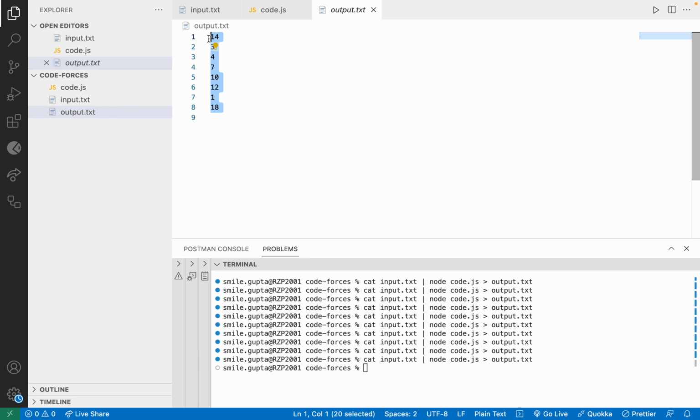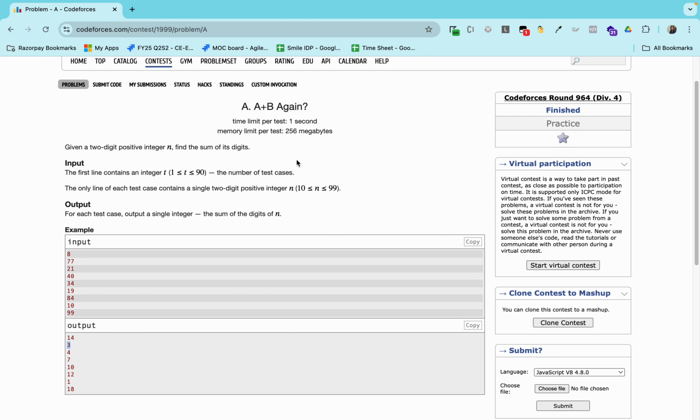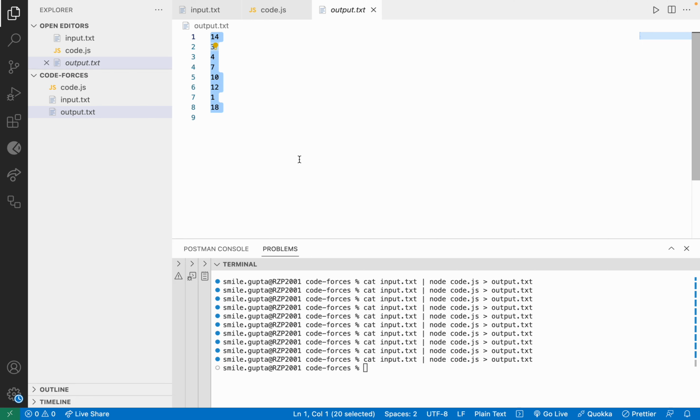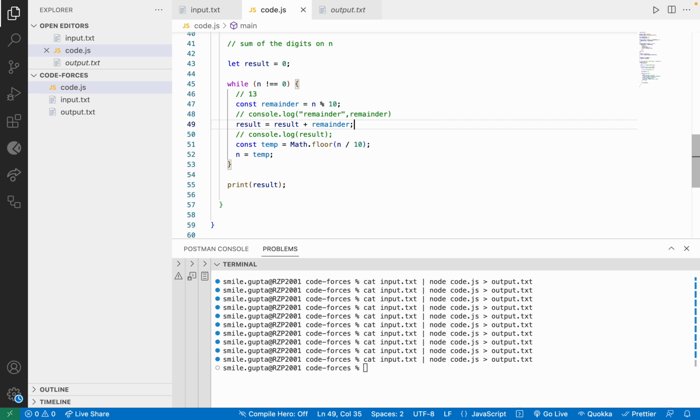So here you go. This is how I solved one question of this Div 964, the first problem. In this video, I also showed how sometimes you might not get to the exact solution and how you can slowly add a log statement and debug it. So you don't need to worry if your program doesn't run in one shot. Nobody is perfect in this world, right? So just give it a try and you will be able to do it.